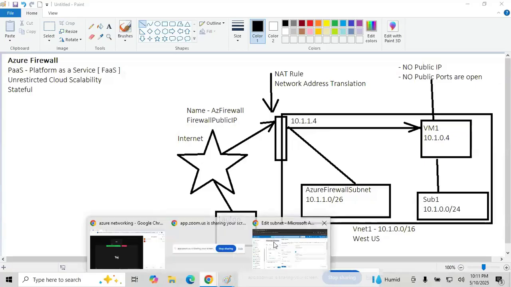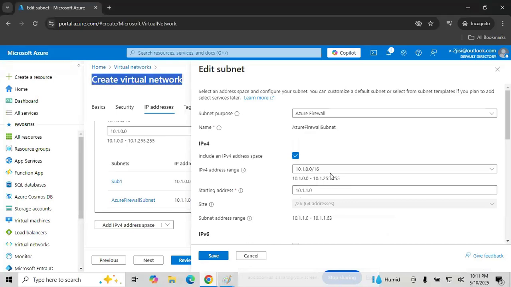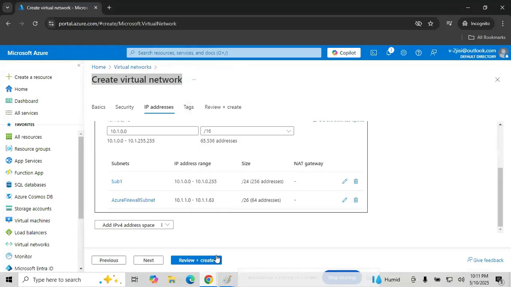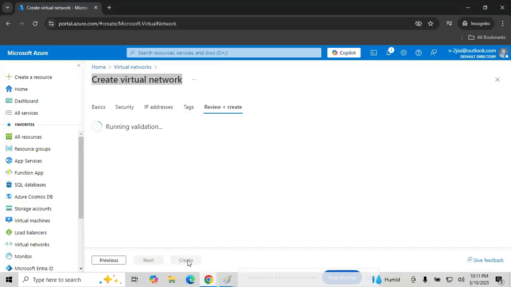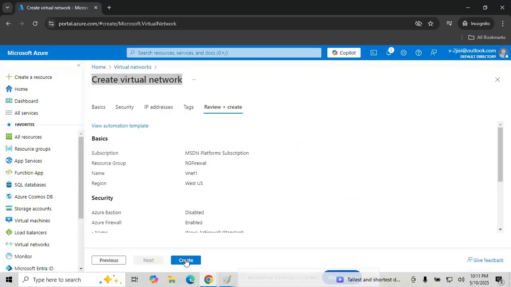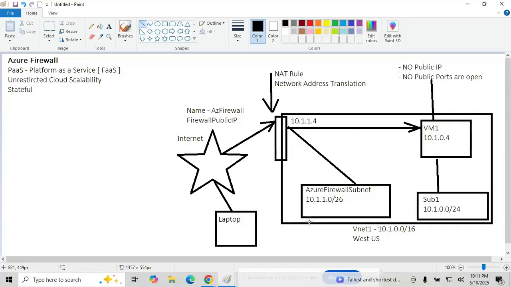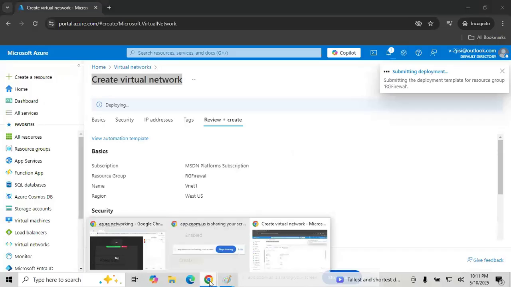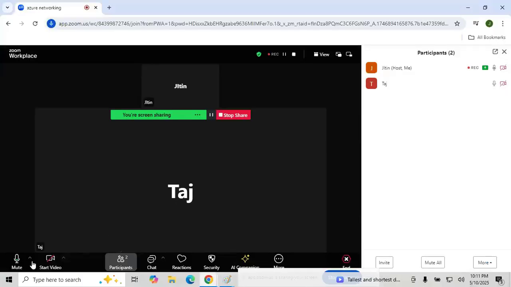So let's say this is Azure Firewall, this is a firewall subnet, and I can say review and create. What we are deploying in a single go is VNet 1, Subnet 1, Firewall Subnet, and Azure Firewall. All these will be deployed in a single go. The only thing left to be deployed is VM number 1. So let the network be created, and then we will create VM number 1 as well. Let's wait for a moment.